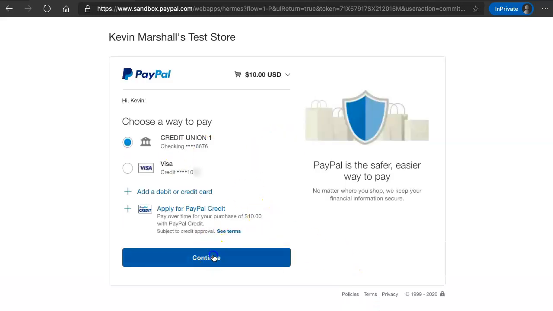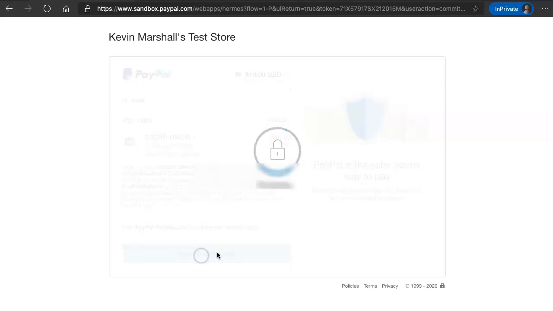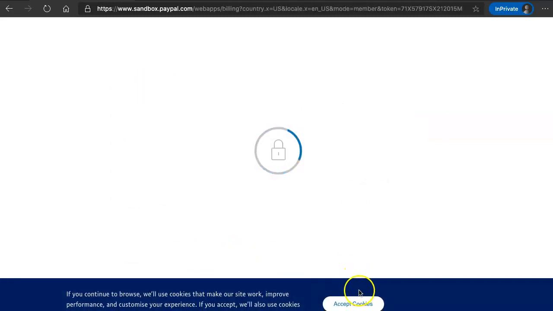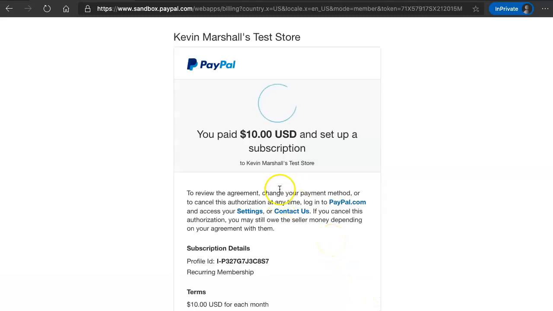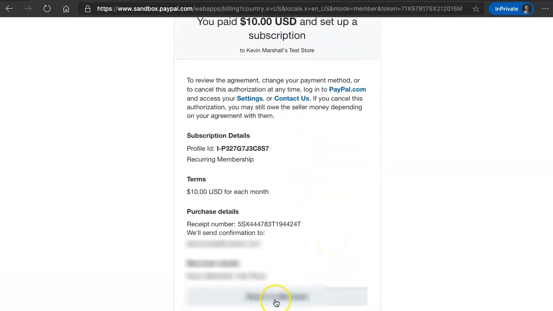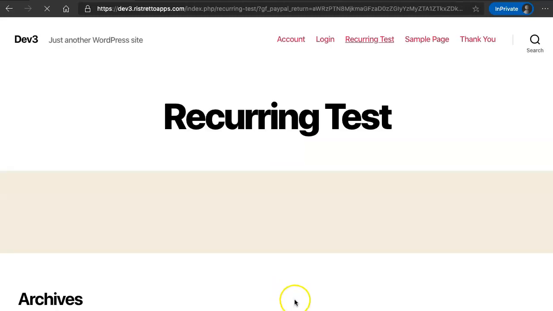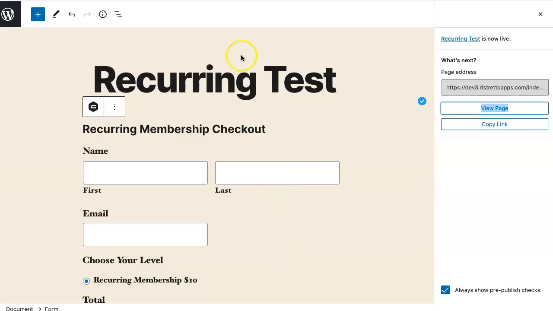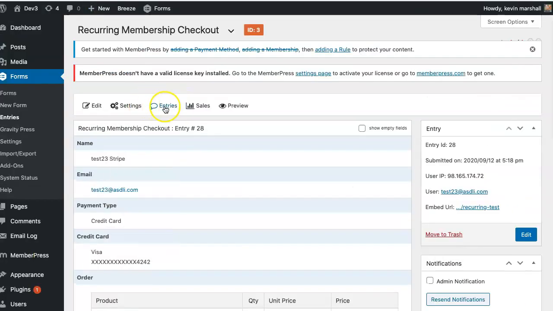I'm going to go through and just choose my source, agree to subscription, and it's going to give me a positive message, like, yeah, you paid, great. Go back to the website, and here I am. So let's take a look again at the entry and what that looks like. We're going to go back to entries for our Gravity Forms side of things.